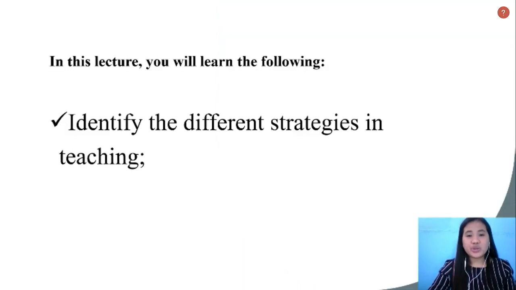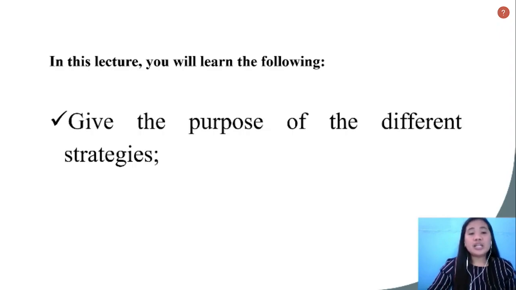In this lecture, you will learn the following. First is to identify the different strategies in teaching. So later on, may mga iba't ibang strategies and techniques tayo later on in teaching and learning process. And each of them, isa-isahin natin mamaya. And another one is to give the purpose of the different strategies. Of course, each of the strategy or technique is designed to meet our objective in different classroom situations. So, pag-aaralan natin mamaya, himay-himayin natin kung ano yung kagandahan, advantage, saka disadvantage ng bawat isa.